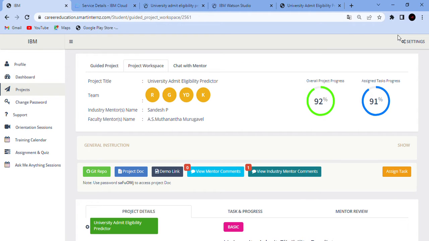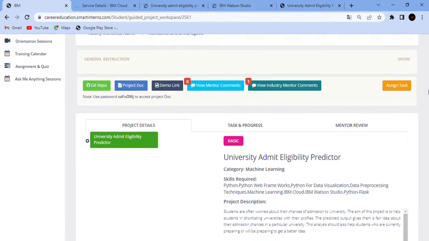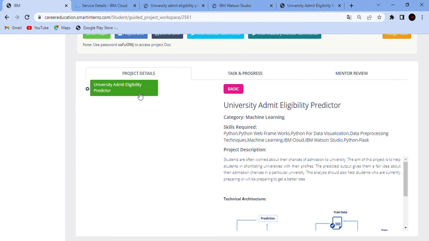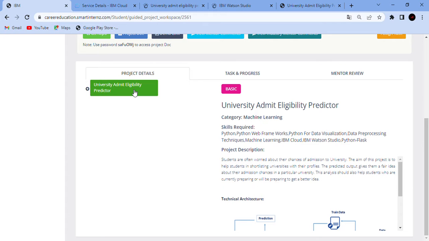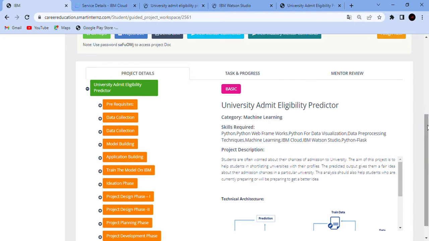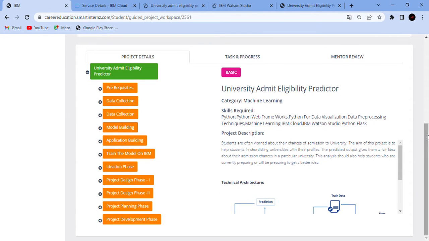Hello everyone. Our project title is University Admission Eligibility Predictor. This project is fully developed in the Flask framework and data pre-processing method. This is our project workflow.